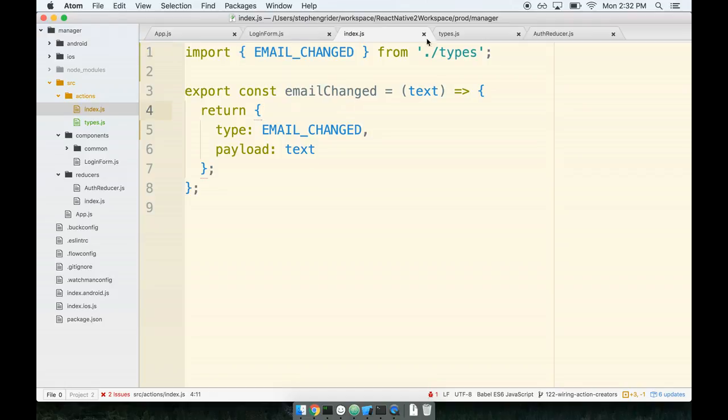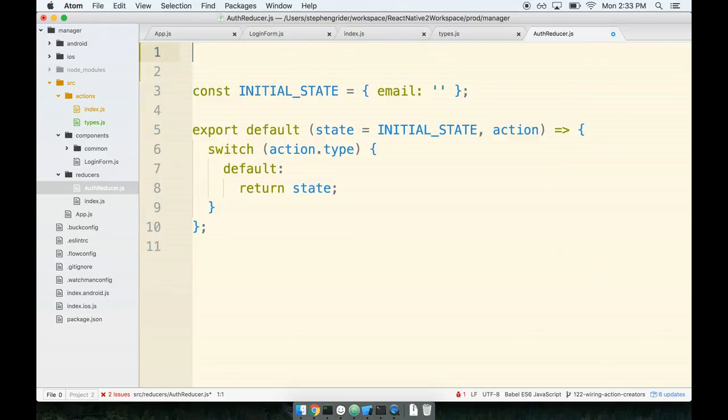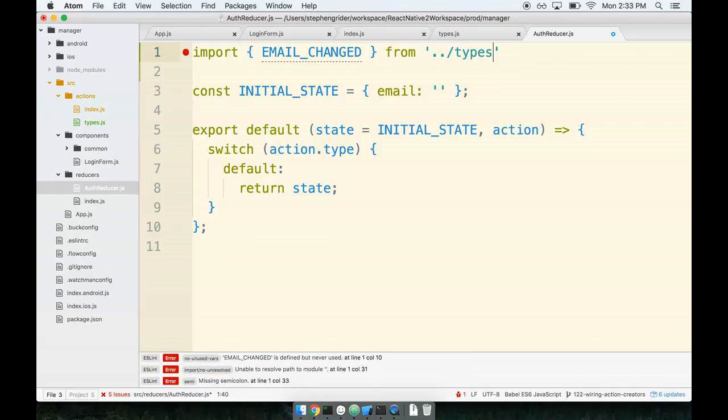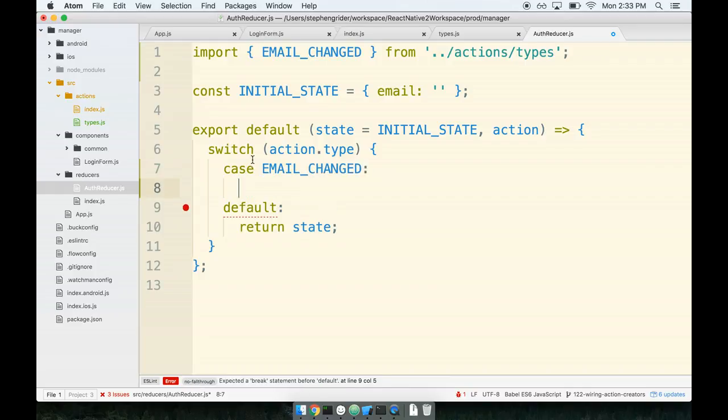All right, so now the next thing we need to do is pull this type into our auth reducer. So I'm going to flip over to the auth reducer. Here it is. And at the top, we will import that actions type. So we'll import email changed from actions types. And then inside the switch statement, we will now add a new case of email changed. And right here, this is where we'll put our logic to handle this new email that's coming across inside the action.